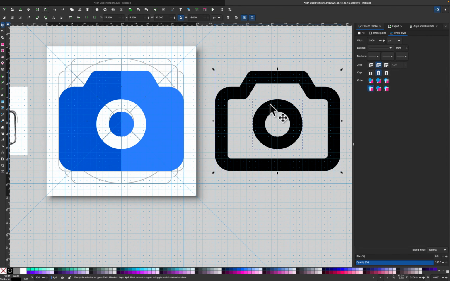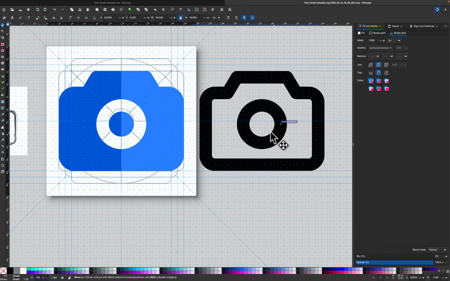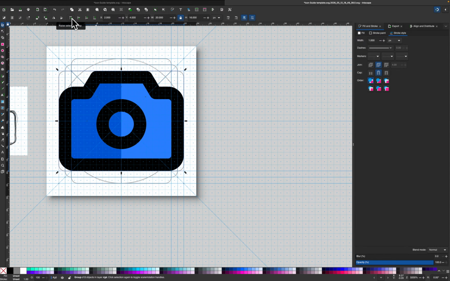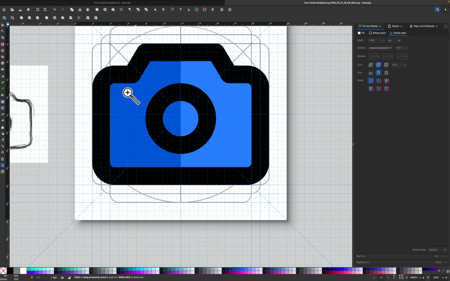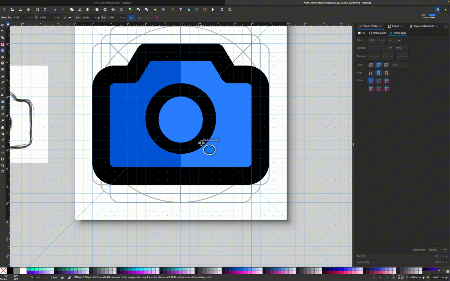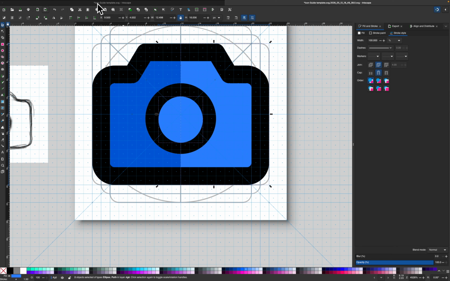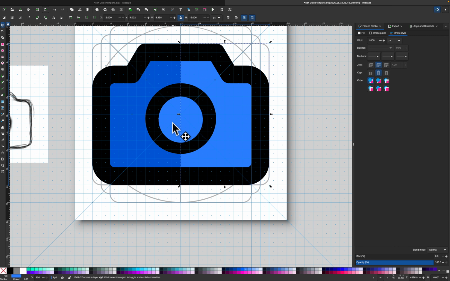Select the object and choose Group. Then we place it on top. Create a circular object. Now, let's duplicate the circular object. Then select both of these objects, go to the Path tab, and select Difference.